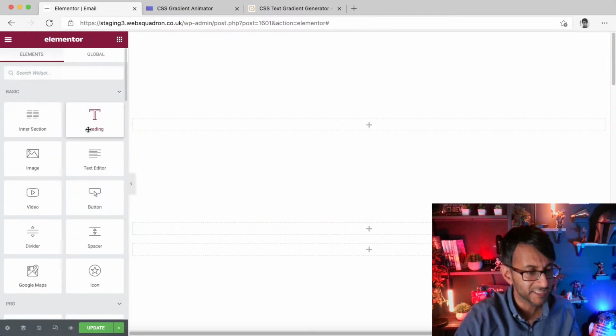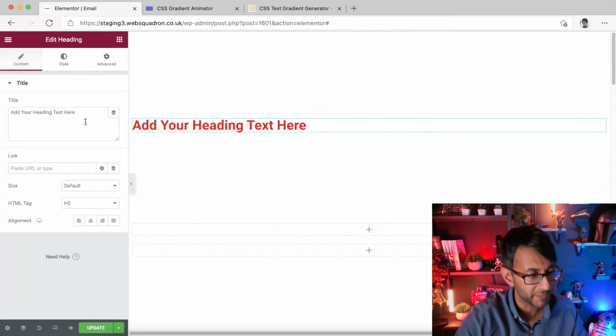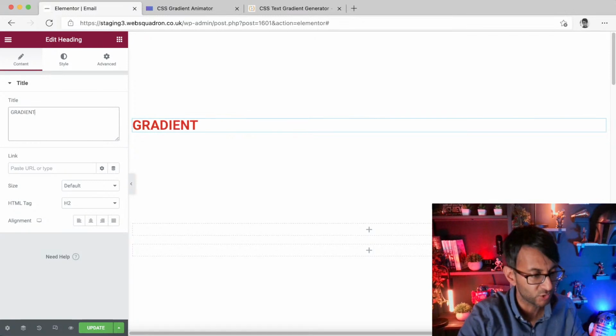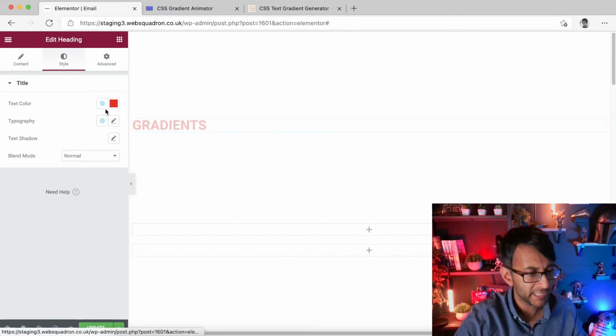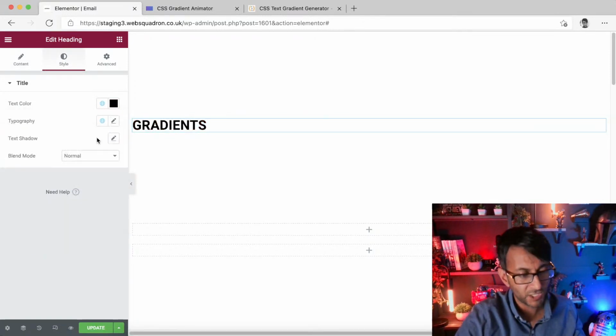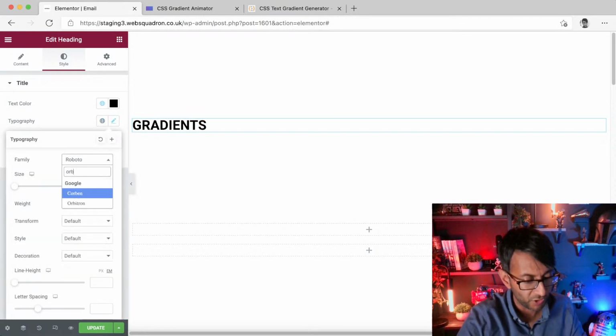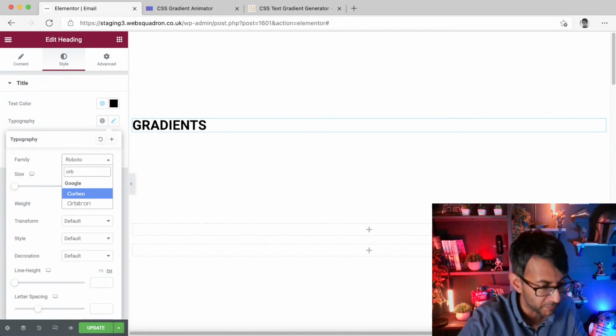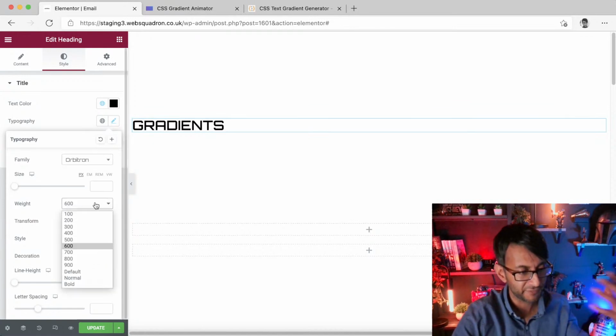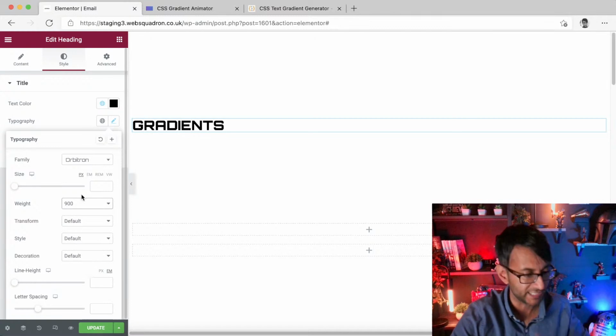So I've got a basic section up here. I'm going to add in some text. It's just one column at the moment. And I'm just going to call it gradients like that, okay? And we're going to go to style. We'll give it a dark black font. We'll make it an Orbitron font. Orbitron is one of my favorite ones at the moment, okay? Just because I just love the styling of it.